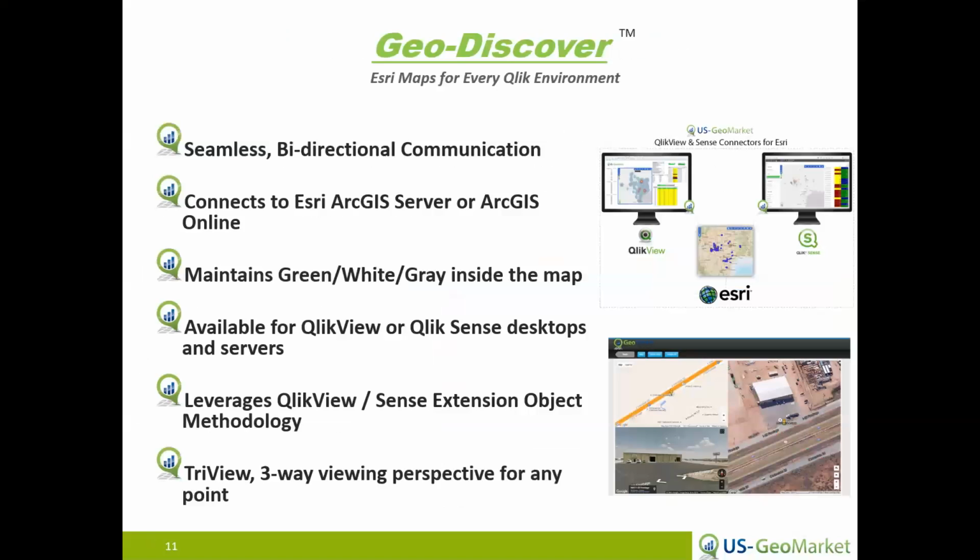What that means is if you interact with the dashboard, those interactions, those selections are interpreted by the Geo-Discover tool, and it talks to the Esri server. It brings back information and updates the map. You can interact with the map through our selection tools, through layer selections, geospatial processes, and we talk to Qlik and bring back the appropriate information to the dashboard. So the dashboard and the mapping environment are synchronized and coordinated. We do allow you to connect to either ArcGIS server on-premise, ArcGIS online, or the Esri portal.